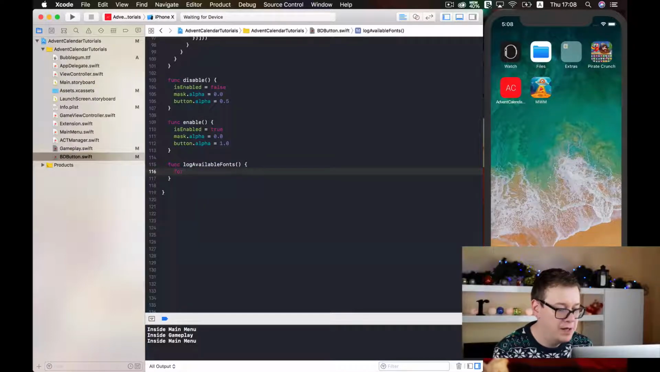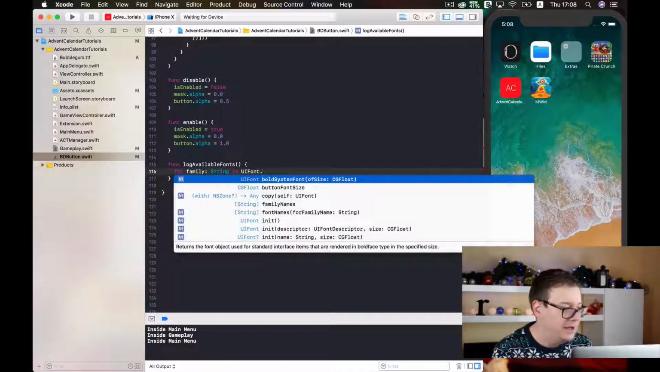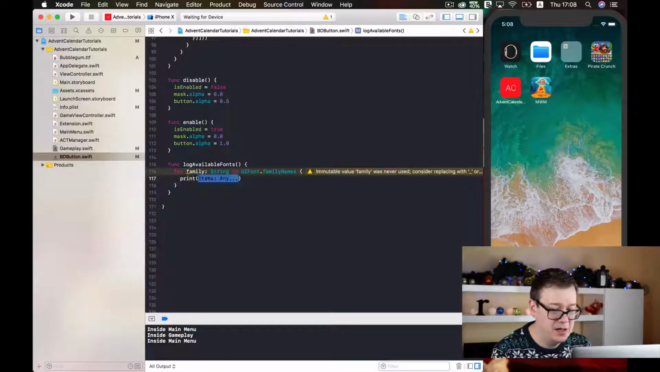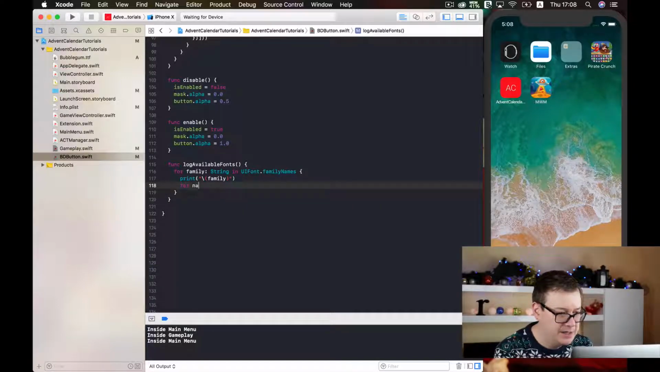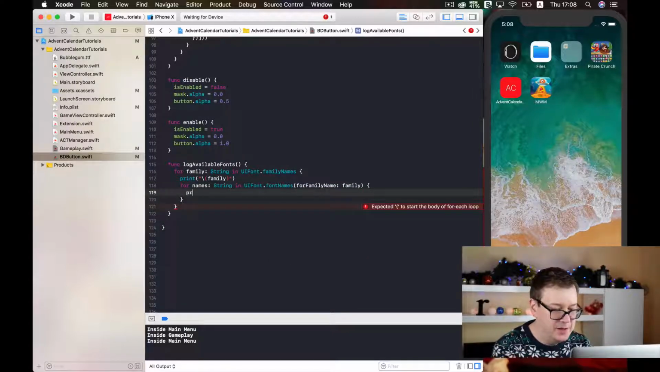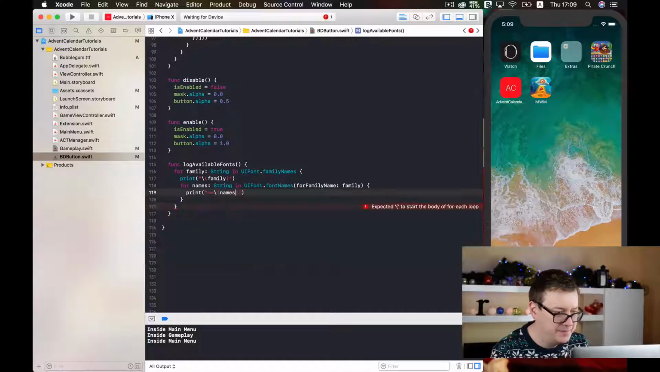So let's just type in for family of type string in UI font, and that will be family names. So we go through all of the UI font's family names, and we will just simply print out our family name. So family, okay, and now we need to actually get that family name. So for names, this will be another string here in UI font dot family names, and now for family name family, we are just simply going to print out the name, and let's just make this double equal signs and names, okay, and that is it, names.